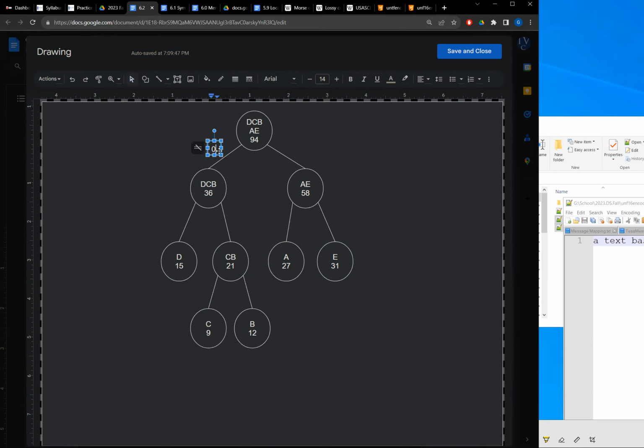All right, so we'll have zeros, the left branches, to use to build out code words. And we will have ones, or right branches, to build out our code words.